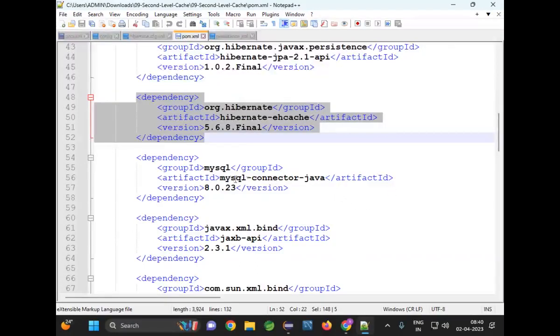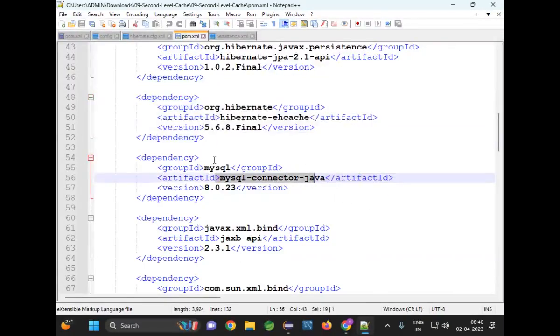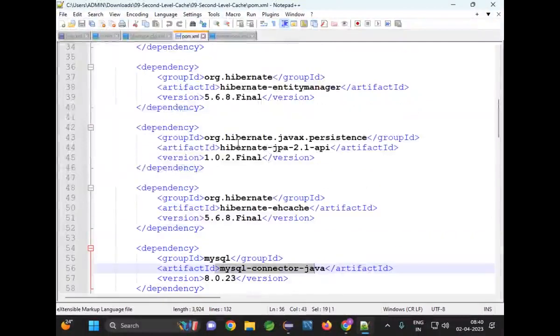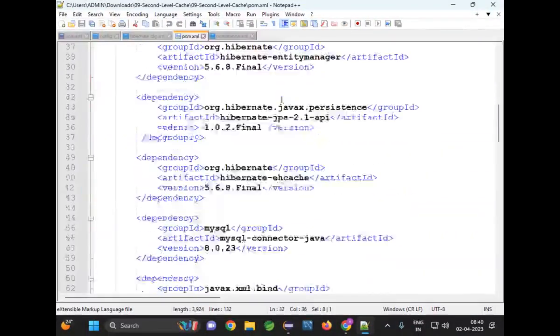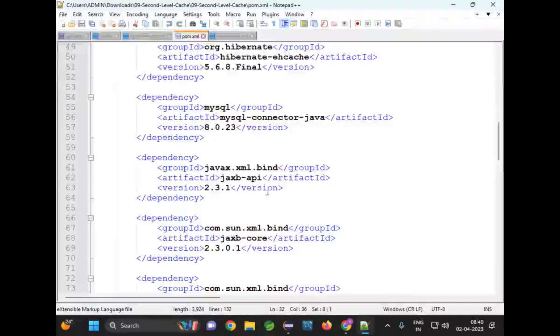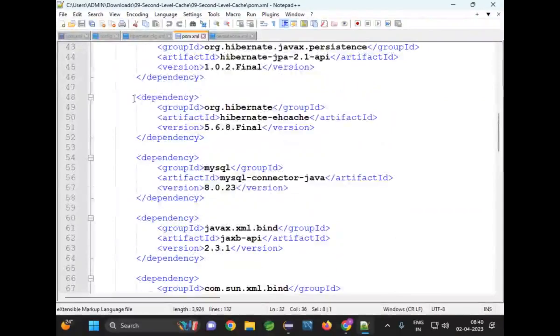What are the other dependencies we know? MySQL connector, and we have JPA, entity manager, Hibernate core, and so on. Now, what is the additional dependency we need to add? Hibernate-ehcache. This is called EH cache software. We are adding it to our project. It is a jar file we are adding to our project. That is called software.